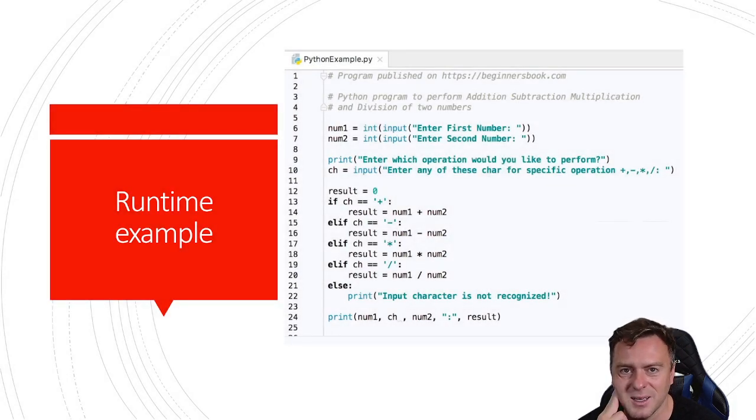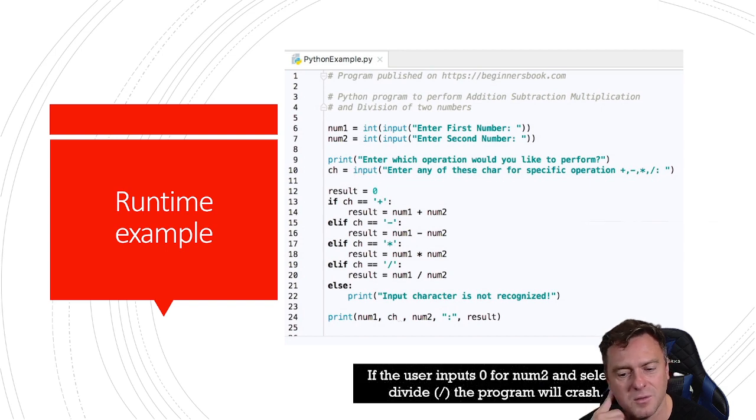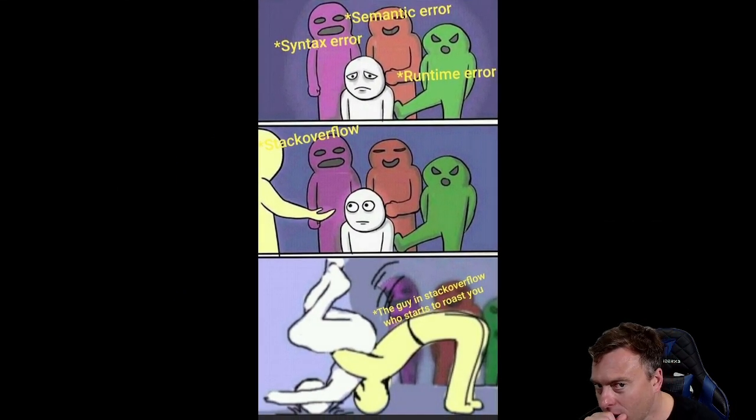So in this case, there's a little example. num1 is equal to the input of a number, same with num2, and then enter what operation you'd like to perform: add, subtract, multiply, divide. Now, if they divide, there's a big error here because potentially you could put the second number as a 0 and then break the code. So if the user puts a 0 in for num2 and then selects divide, the whole program is going to crash. So we need to make sure that has been handled.